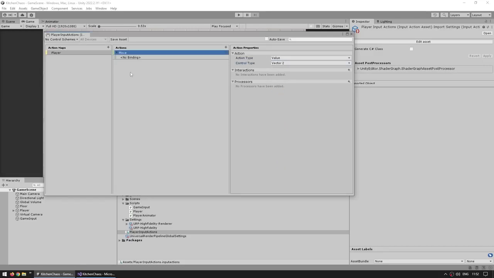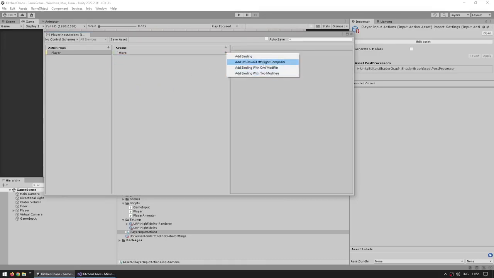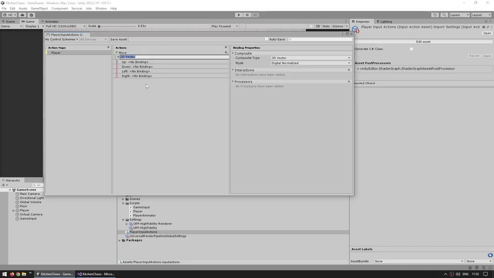And then let's expand our action. Over here, we can see our bindings. However, we don't want this default binding, so let's actually delete this one. Instead, let's click on the plus icon, and over here for the type, first for the keyboard, let's go with this one, up, down, left, right, composite. So this one adds essentially 4 bindings.